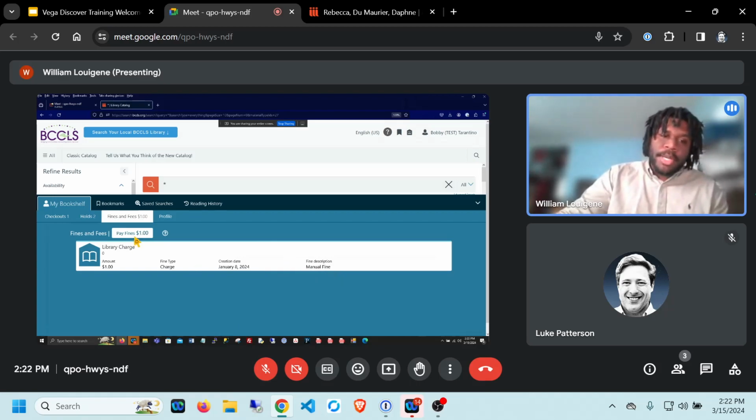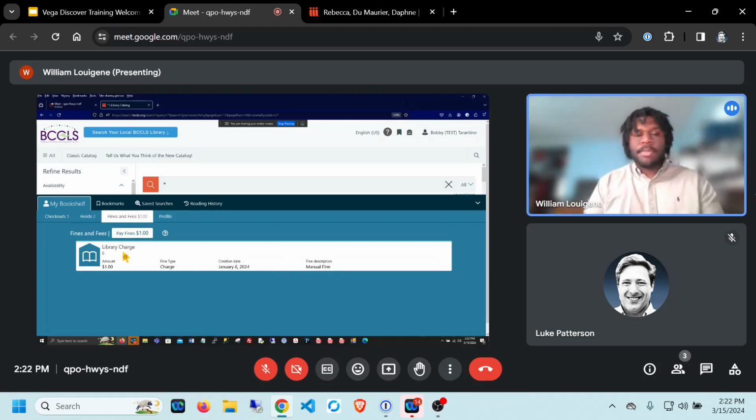You also have the ability to pay fines. This isn't something that's baked into Vega Discover. So clicking this button is going to lead you straight back to our current PAC, where you can pay for fines in the same screen that we usually use now. So that's an enhancement request that is hopefully going to be there soon, where you can do it within Vega Discover. But for now, this will just link you back to the original PAC.